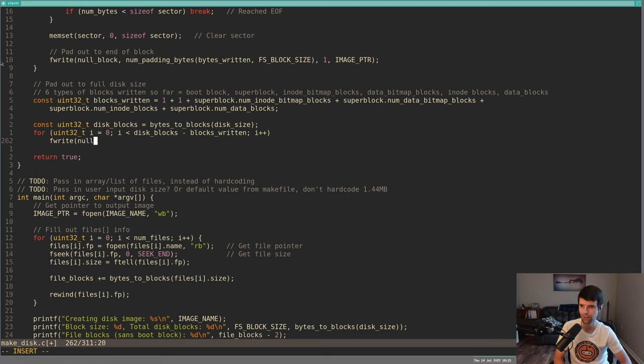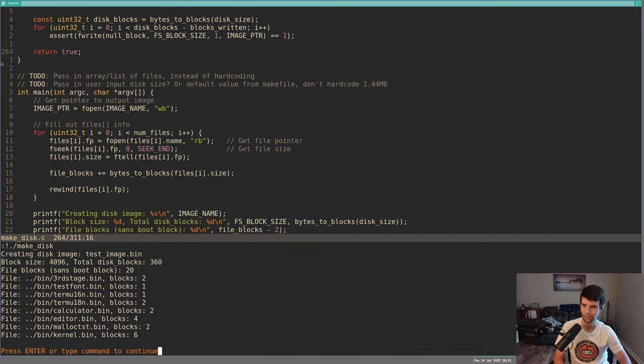So we'll just fwrite the null block, a block size, 1 to the image pointer. And I can fcert that equals 1, that's fine. Okay, and that'll pad out to the full disk size. And blocks, okay. Just needed to make sure that worked.